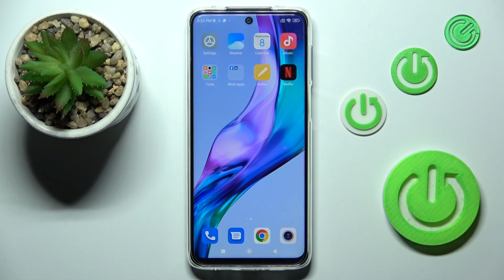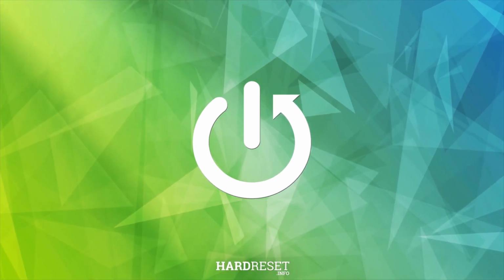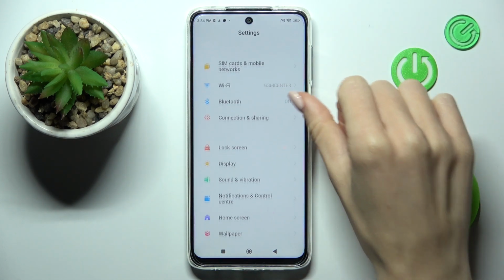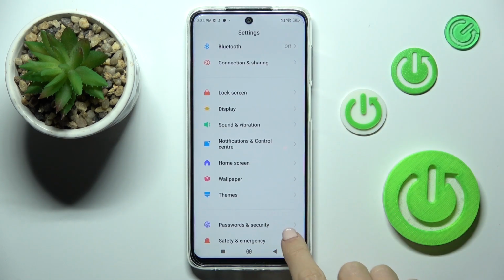Hi guys, in front of me is Xiaomi Redmi Note 10 Lite, and let me show you how to set up new wallpaper. So at first, open the settings, then find and select wallpaper.